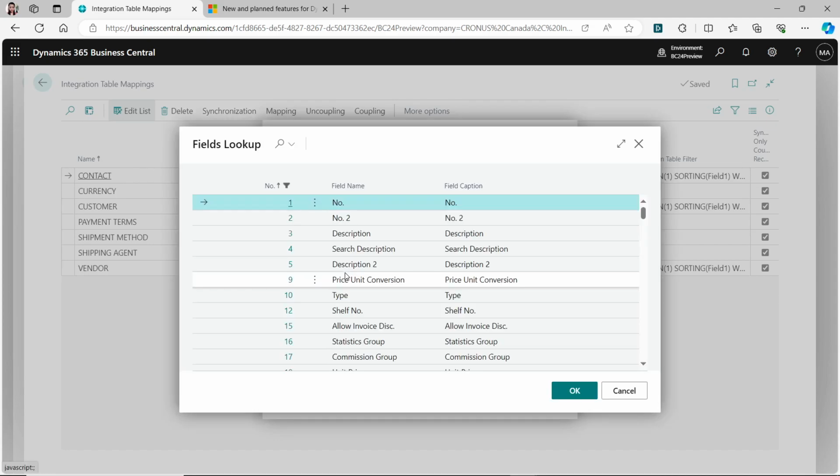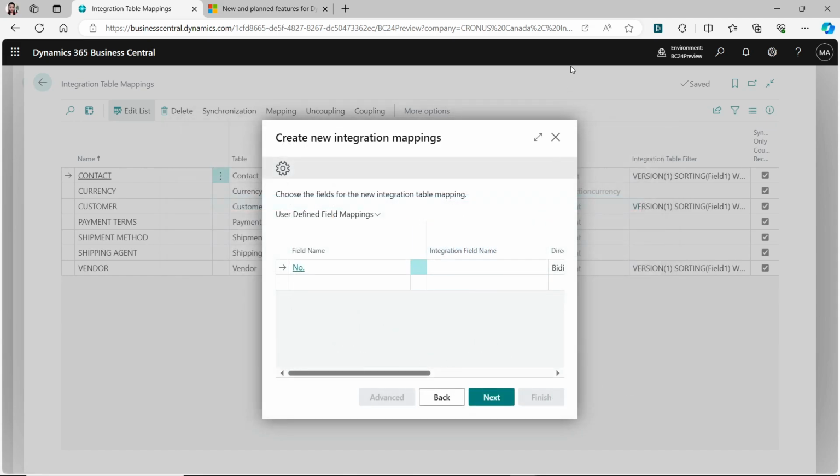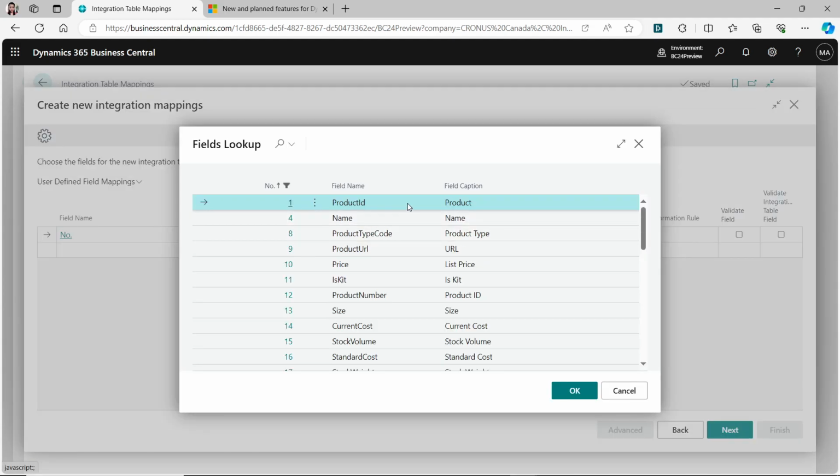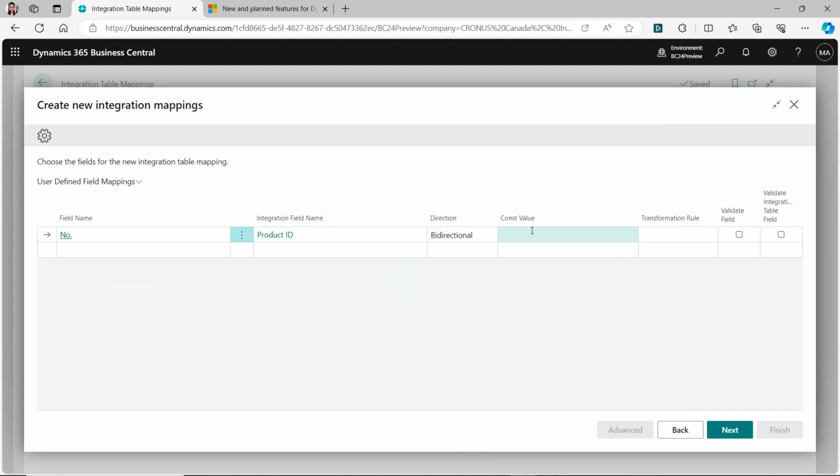And this is where you can specify the Business Central item table field number. I'm just going to use the number. And then you can specify the integration table field number. I'm just going to say the product ID. And then let's click on next.